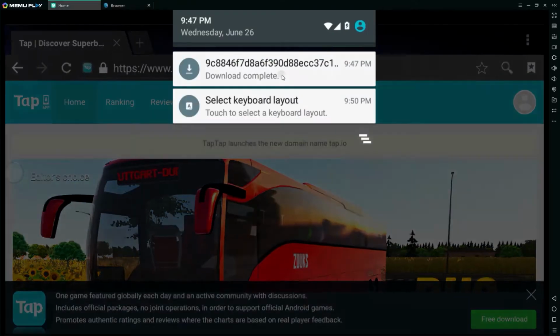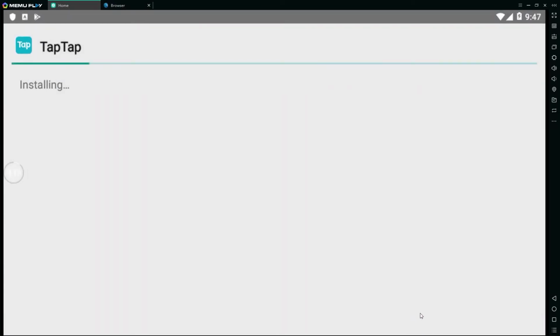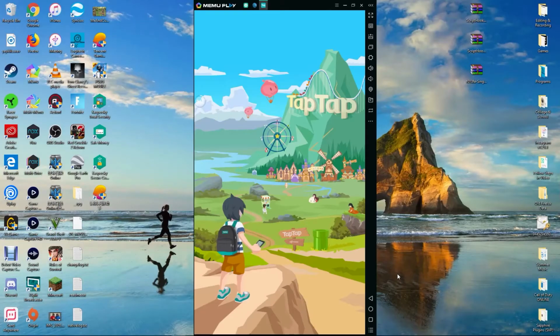You'll see download complete. Click on that, click next, and then click install. It won't take too long to install TapTap, but TapTap is awesome. It's basically an alternative to the Google Play Store. You can get a lot of free apps this way and a lot of other things, just like Call of Duty Mobile. Open that up for the very first time.